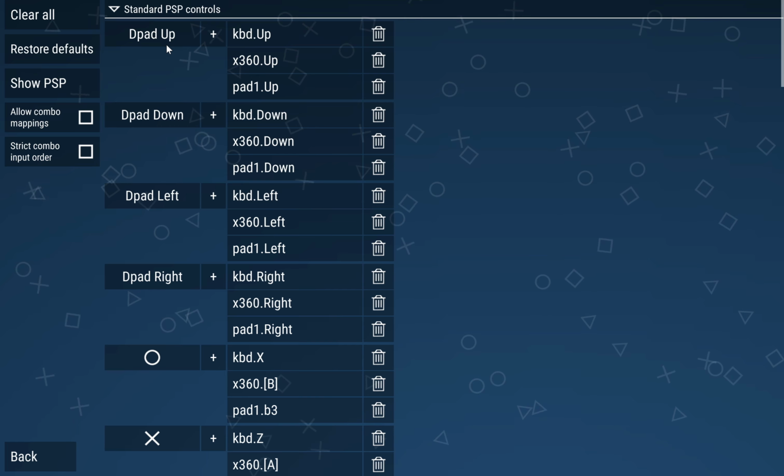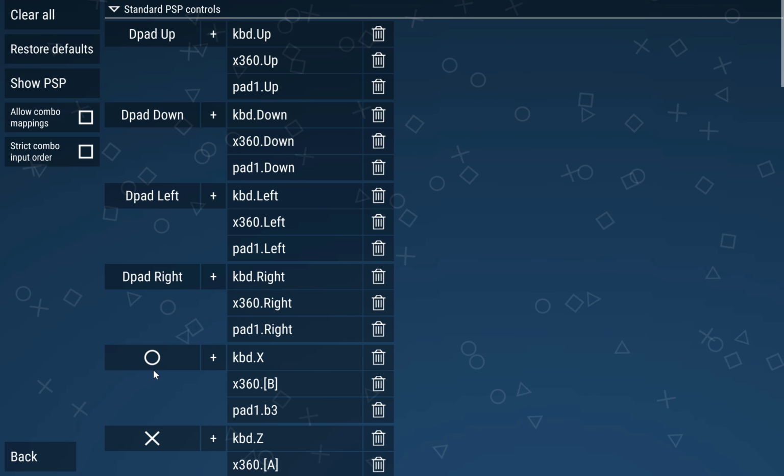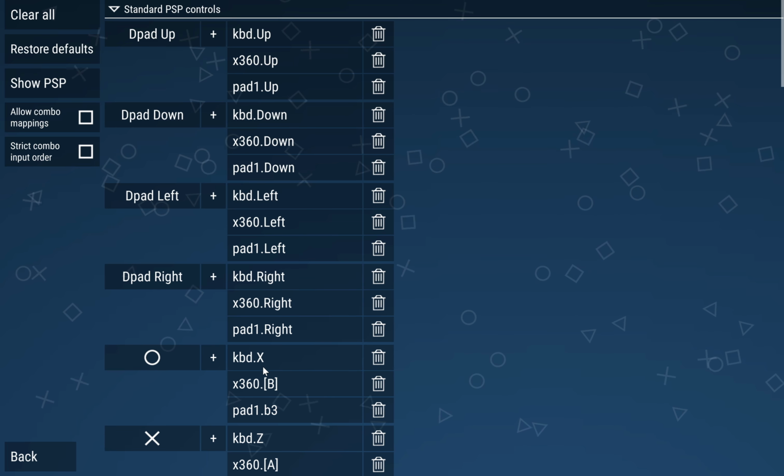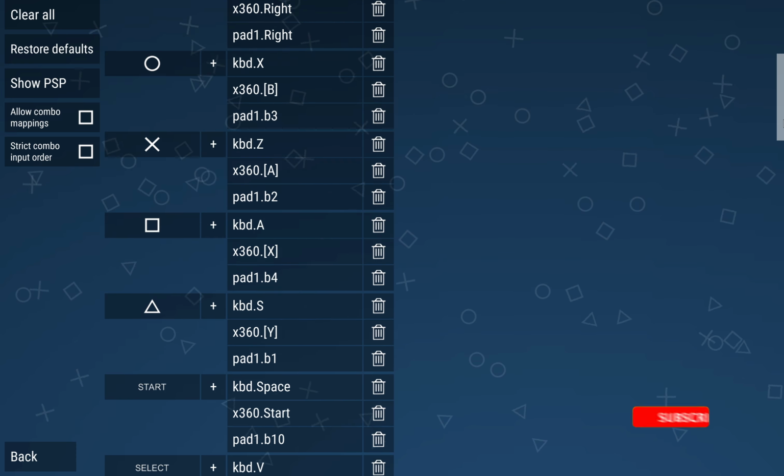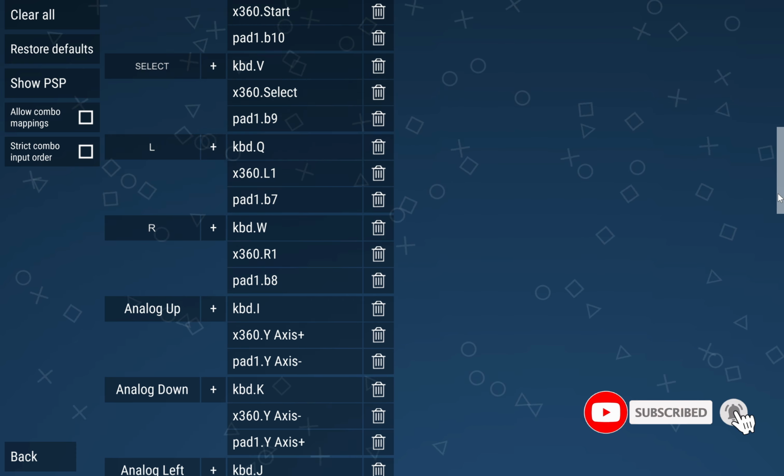that you're using. It also has the PSP buttons mapped out to your keyboard. For example, D-pad up is equivalent to keyboard up, and circle is mapped out to clicking on X on your keyboard. So if you're using your keyboard to play, you just want to go through this list and make sure that you memorize the controls so that you know how to play in game.